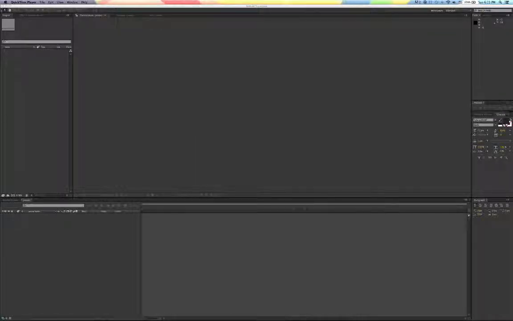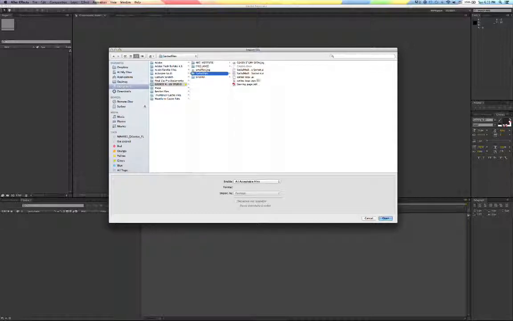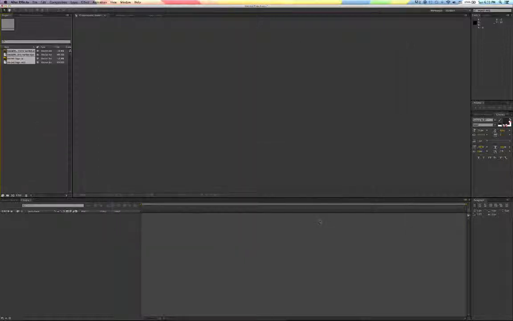In this lesson, we will check out the 3D cameras in After Effects. So let's make a new project in the project window here. And I'm going to bring a couple of assets to work with. So double click on the project area and let's bring this logo. Let's bring all these here.